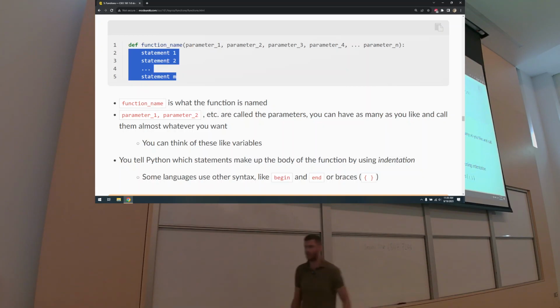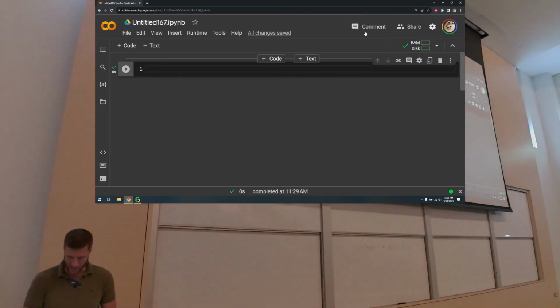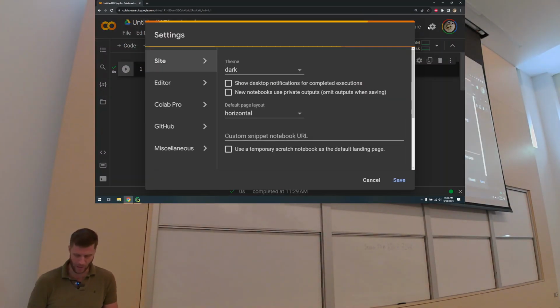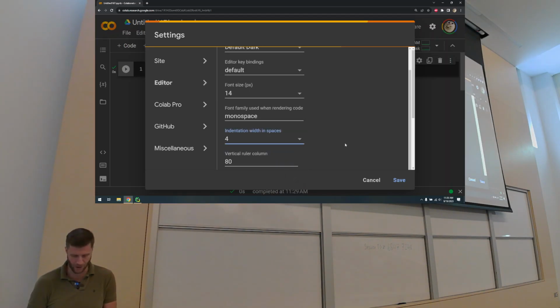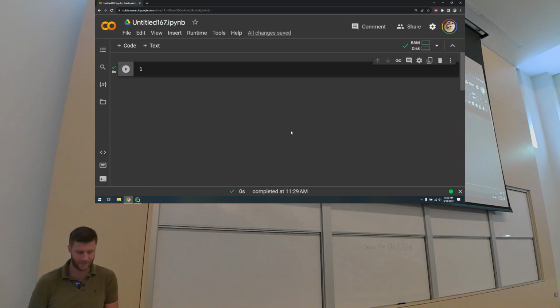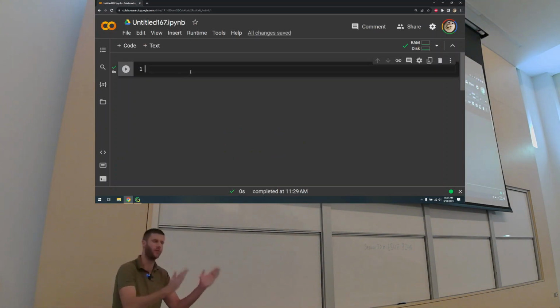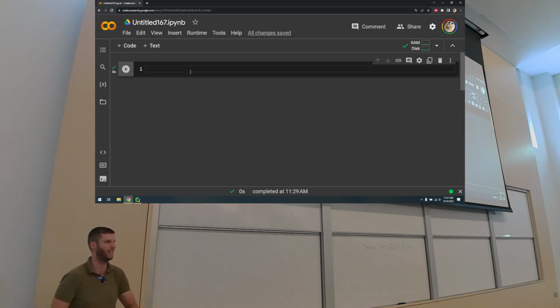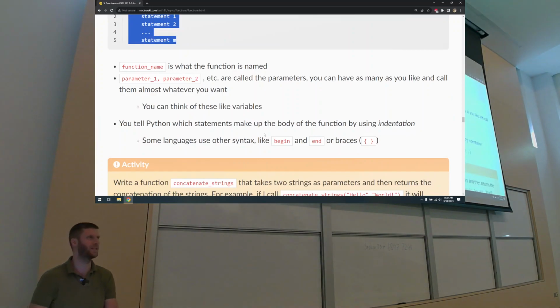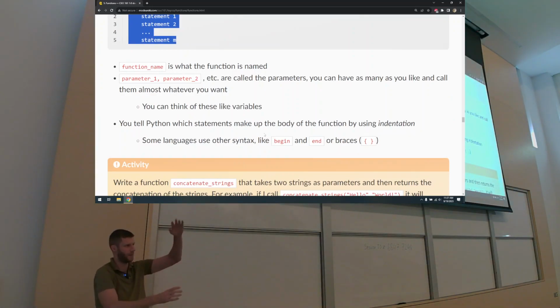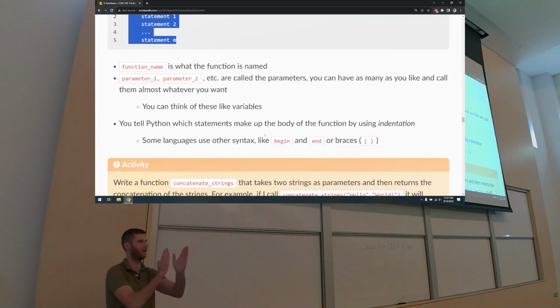Now, I did show students in lab something yesterday, and I'll show it to you all here now. If you go to settings, one recommendation I have is in the editor, change your indentation width to be 4. I think by default it's 2. Set it to 4, and it's going to make it a lot more obvious what's in a function and what's not. Visually speaking, it helps, I find. When it's only 2 and you've got a couple of lines of white space in between, it can get kind of hard to tell where the line is.